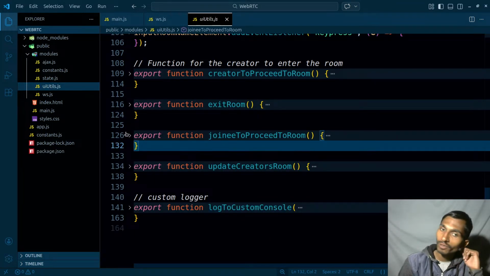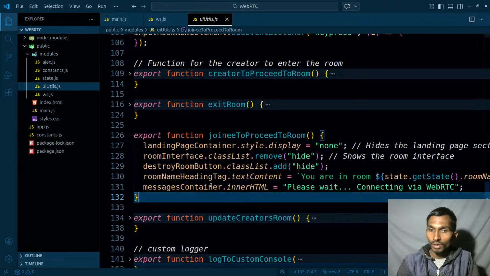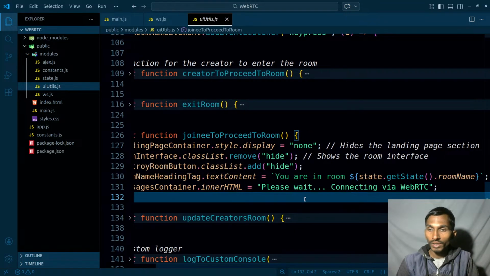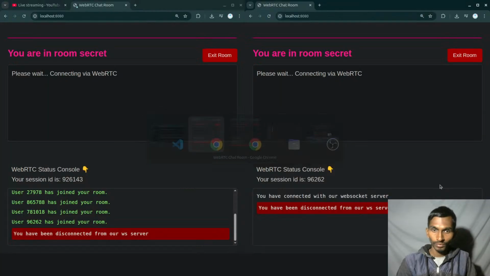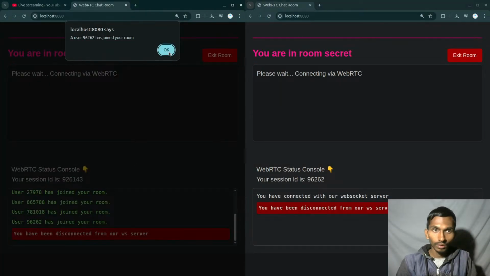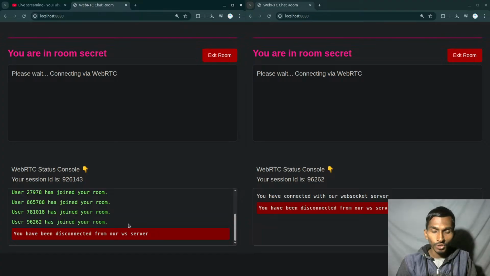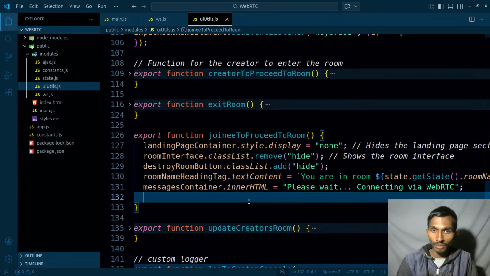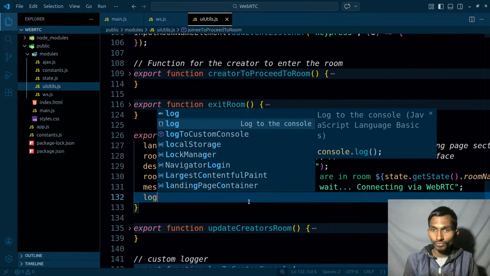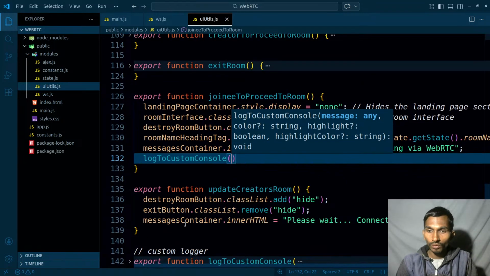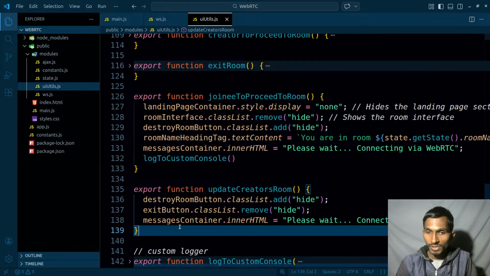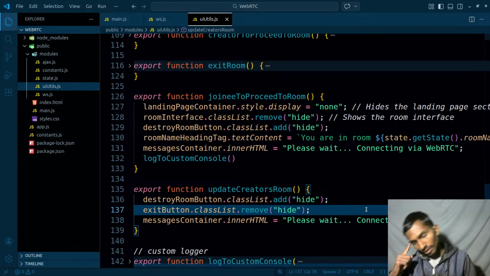join to proceed. Whenever I join the room, at that time message container inner. Okay, this is fine. And one more thing I will be mentioning: Joined your room. You have joined this particular room. So let's do one thing. Inside this, what will I be saying? Log to custom console, and inside this, please wait, this is fine.